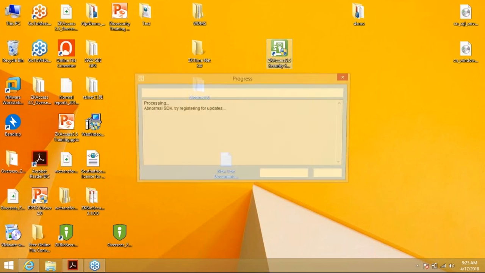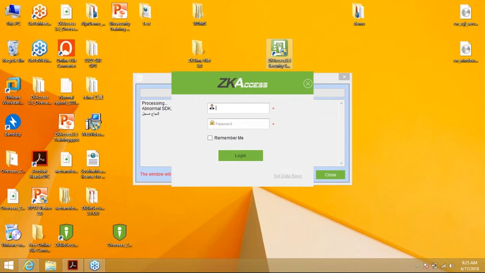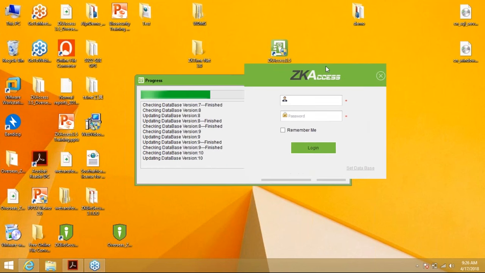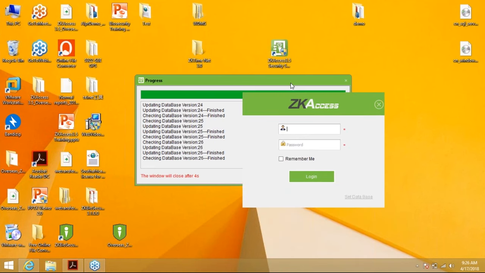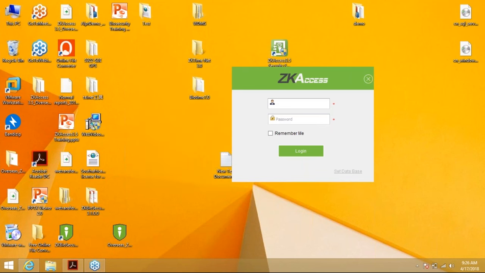As you can see, it is processing the SDK. And in the background, it will also check your database version to make sure that everything is correct. Once that is finished, the message will close. All right, then you have to log into the software for the first time. If you are using the default database and you just did the straight installation, the default password will be admin admin, both lowercase. Click the tab to remember me and then just click on login.